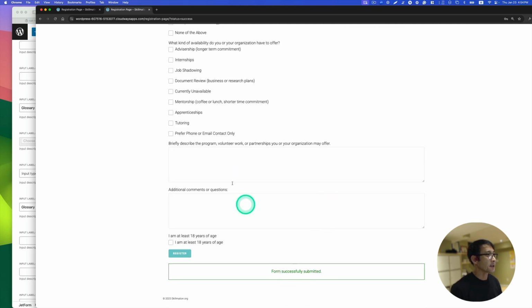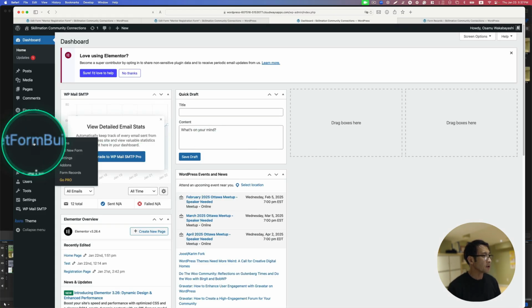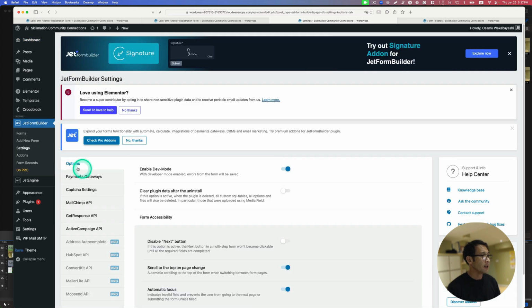All right, now it's a success. Once again, just go to JetFormBuilder, Settings, and then the Options tab. Here, enable Dev Mode, and that's all.